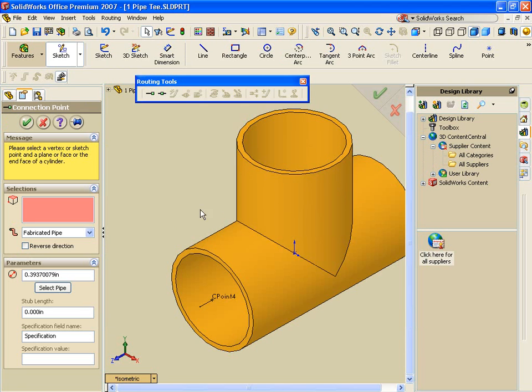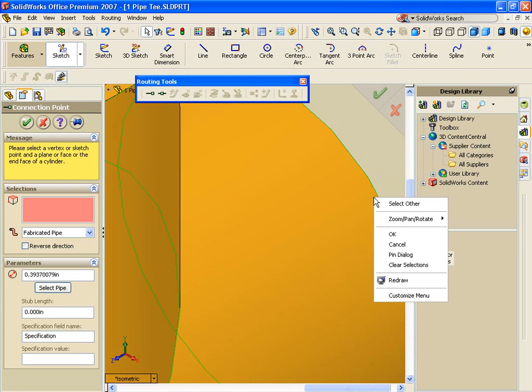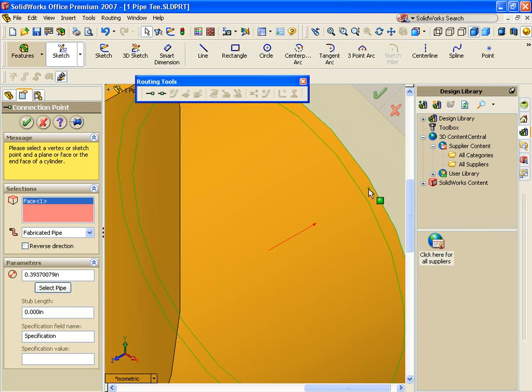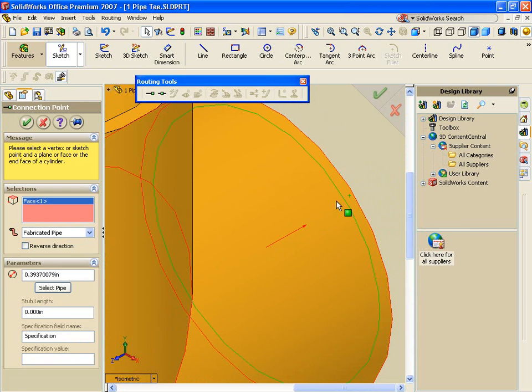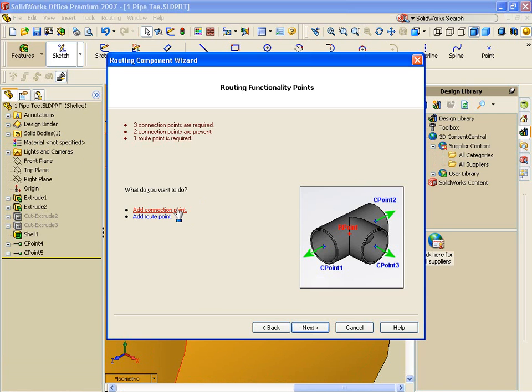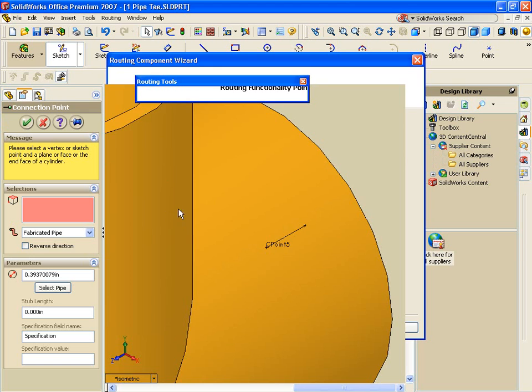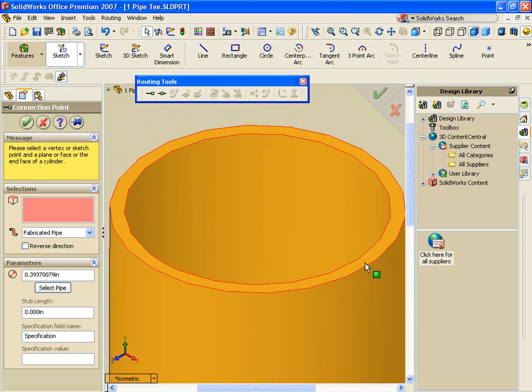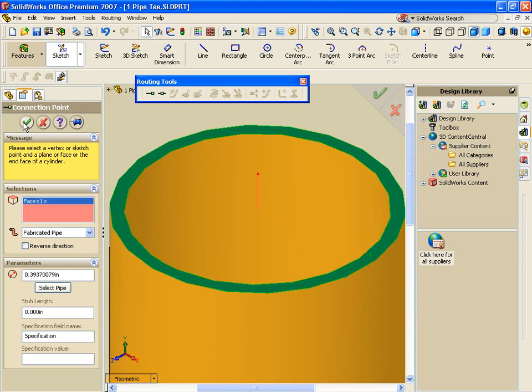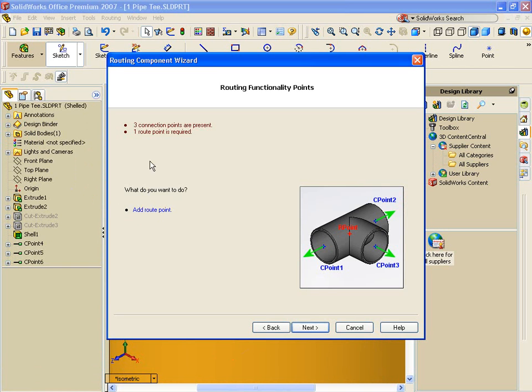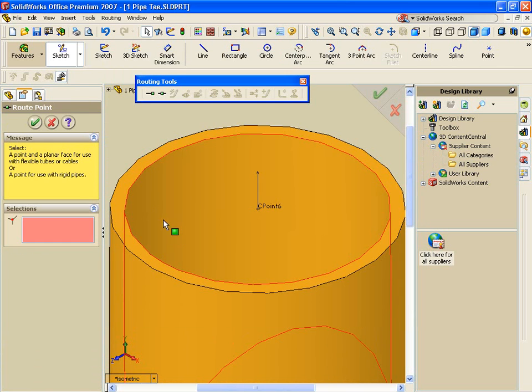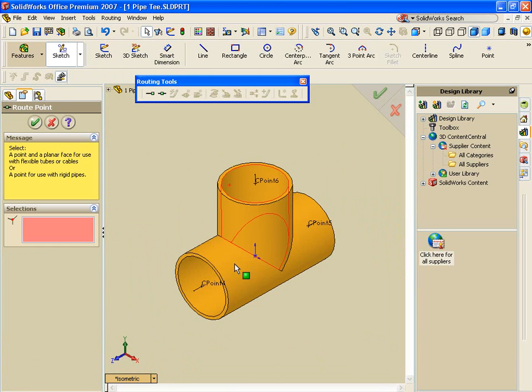I'm going to add another connection point, and I'll go ahead and use select other to pick that other face. If the arrow was going the wrong direction, I could reverse the direction here. I need one more connection point. It says two connector points are present, so I'll add one last one. Then finally, it requires one route point. So I'll go ahead and zoom out and select the origin.